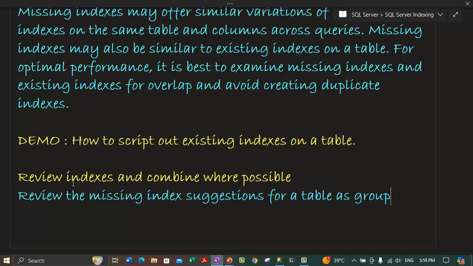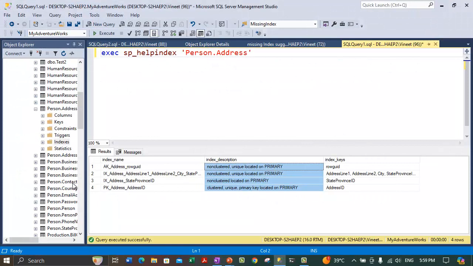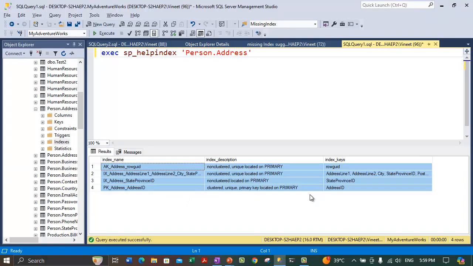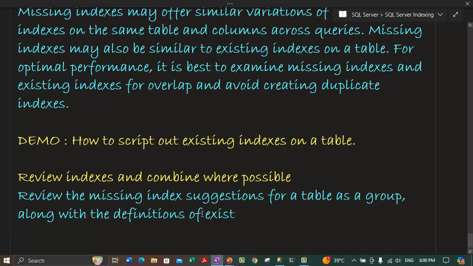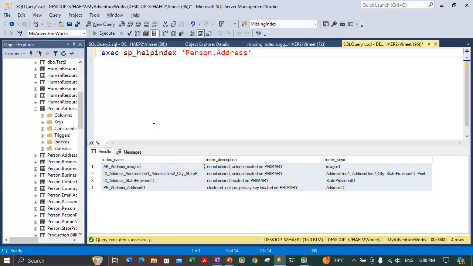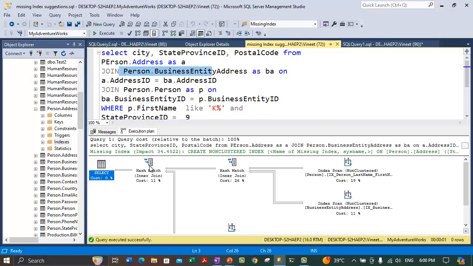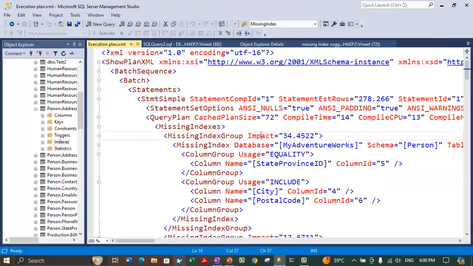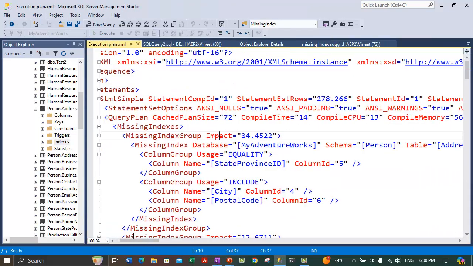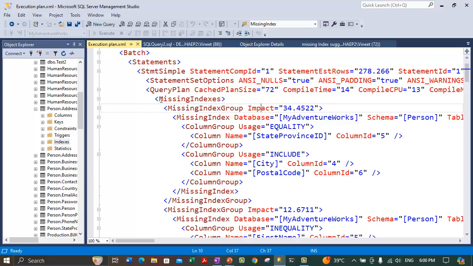So we take a look at all the indexes collectively instead of individually. For example, here we take a look at all the 4 indexes collectively instead of taking them as individual indexes. We review the missing index suggestions for a table as a group along with the definitions of existing indexes. If we take a look at SQL Server, at this plan, and at the XML plan, the execution plan is showing that we are missing 2 indexes.